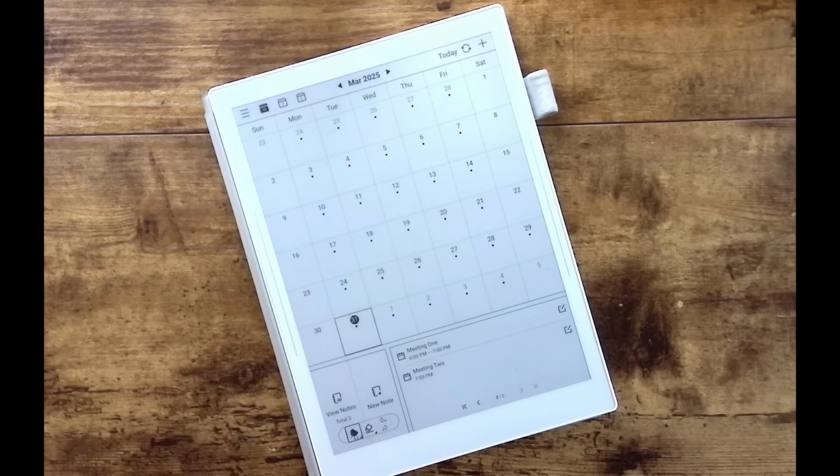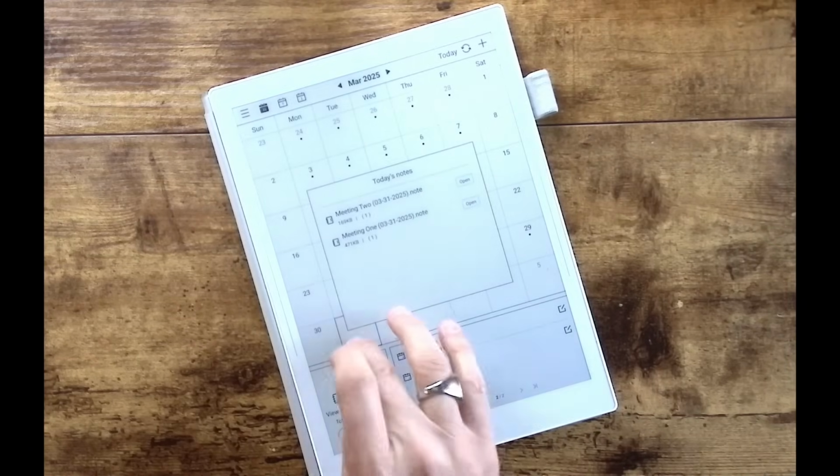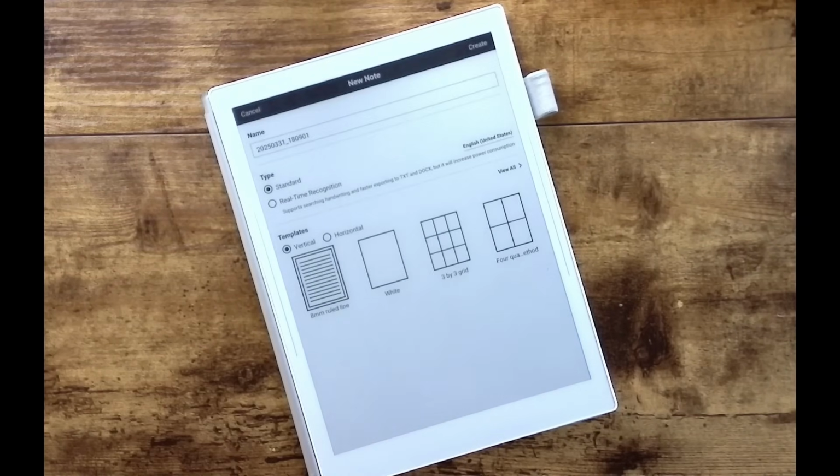If you create something in the calendar, it goes into the root directory, so you'll have to go back and move it later. The way around that is to do what I did here, which is in the morning, create all of the notes you need, and then they are already here. We're going to do it in real time so you can see. So I can just create a new note.